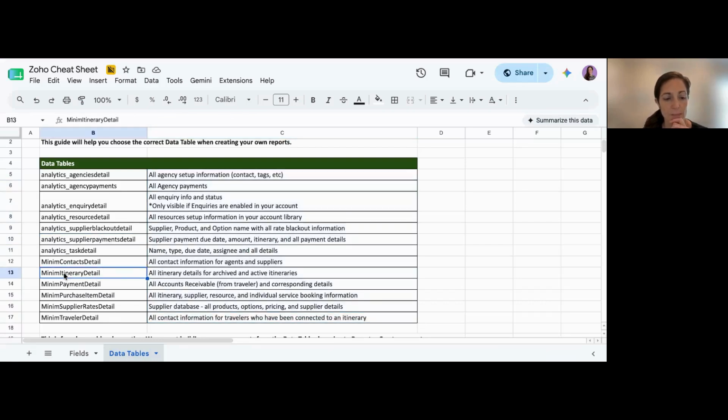Yeah, so in the minimum itinerary detail data table, all of those itineraries will come through. So if you have a look at that data table for your account, you can just have a quick look at which ones say true and which ones say false, and you'll be able to see which ones have been archived. That's also great for cleanup at the end of the busy season.